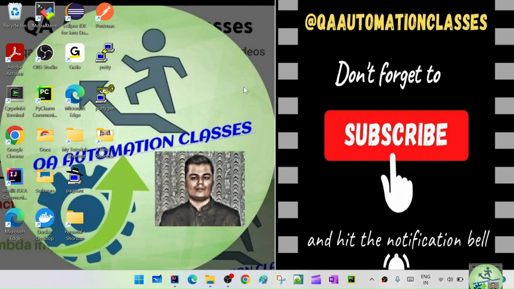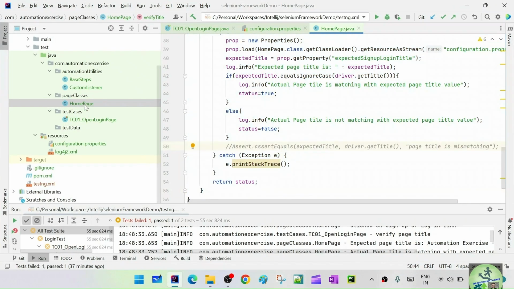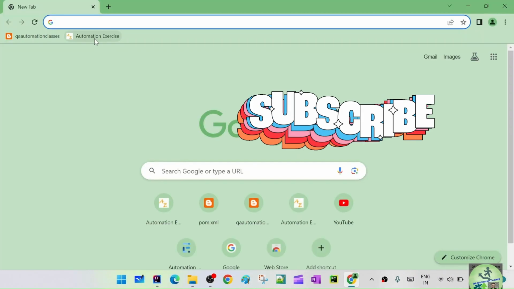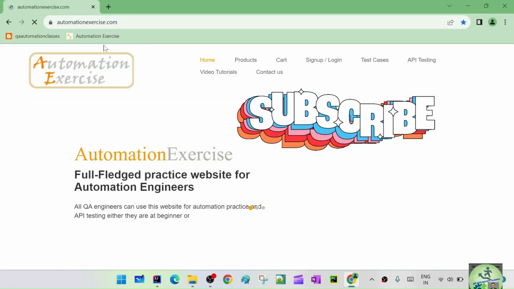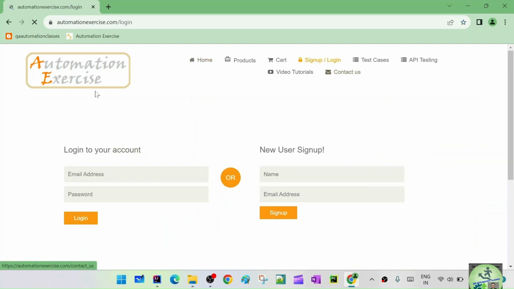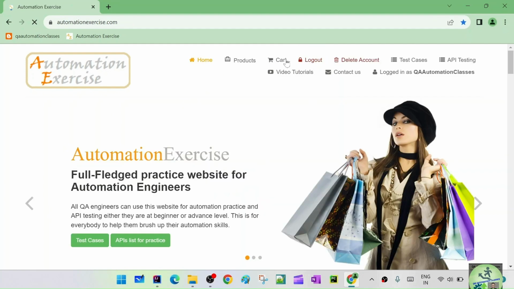For that one to happen, we need to implement the page classes, right? So we have only one home page class. So similarly we are going to have the other two page classes. So let me go to the application. So this page class we have, and then we need to have sign up or login page class, where we'll be verifying the page title and then entering the username, password, and clicking on the login. And then again we'll have one more page class, user home page.